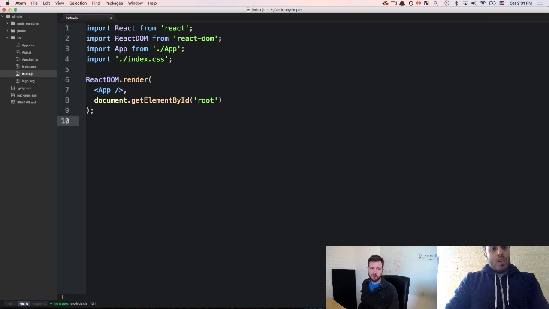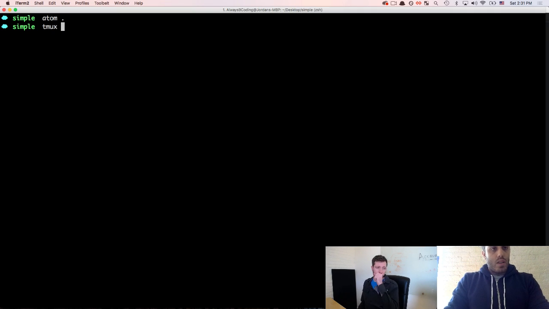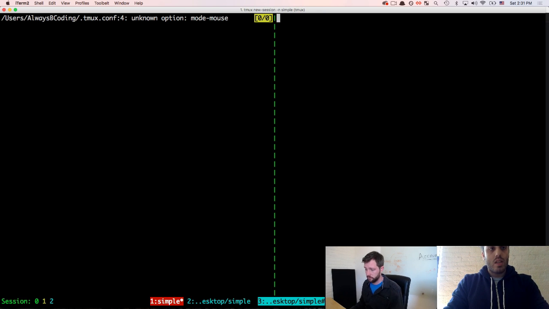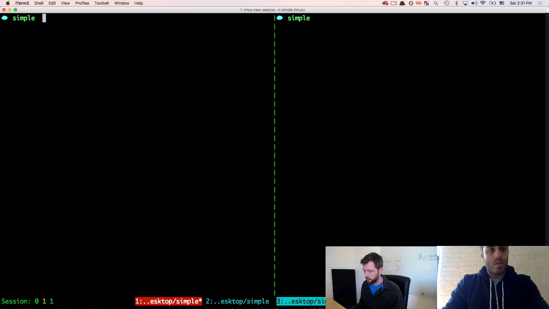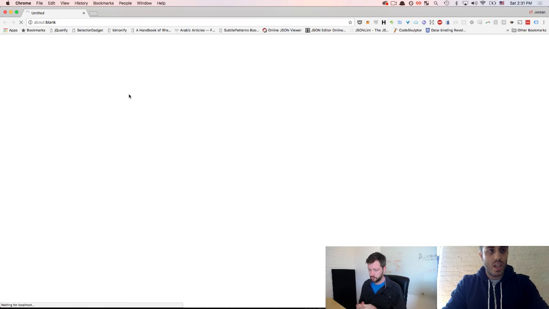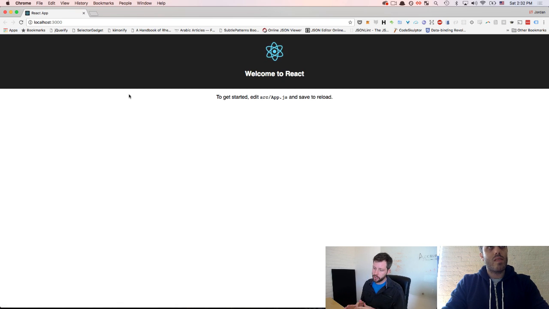Okay. And then if you want to load the app locally, let me make a new tmux session, simple. So I'll just show you a very simple workflow for this. So anyway, you can do npm start, and that's going to start the app locally at localhost 3000. For some reason I had to do yarn start, but I don't know why.